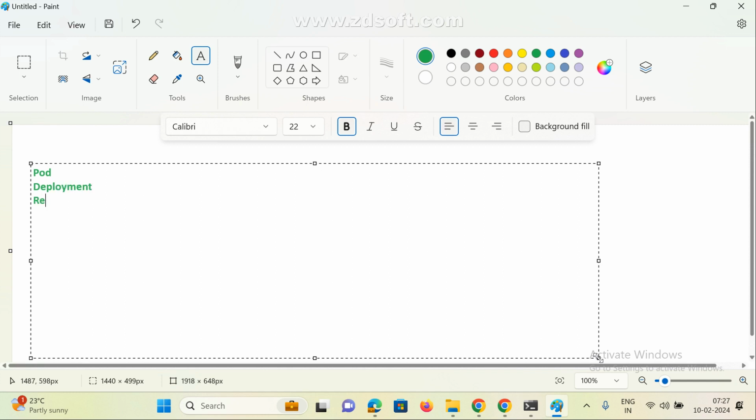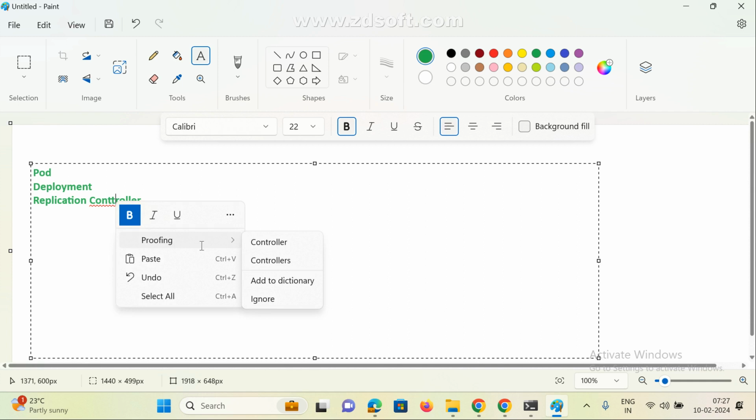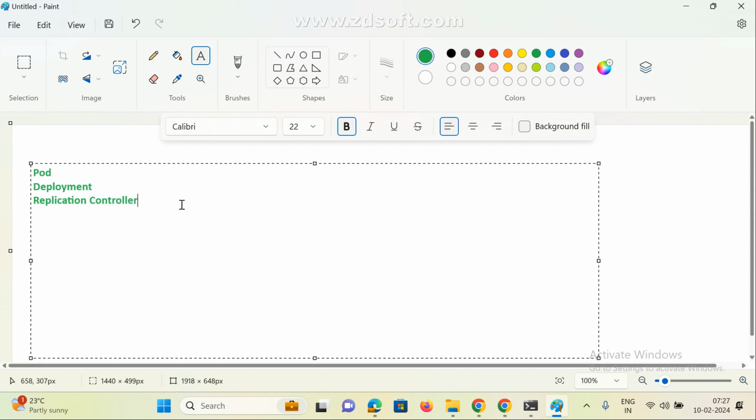Next, replication controller. Next, replica set. Next, deployment. Next, daemon set object. Next, stateful set.